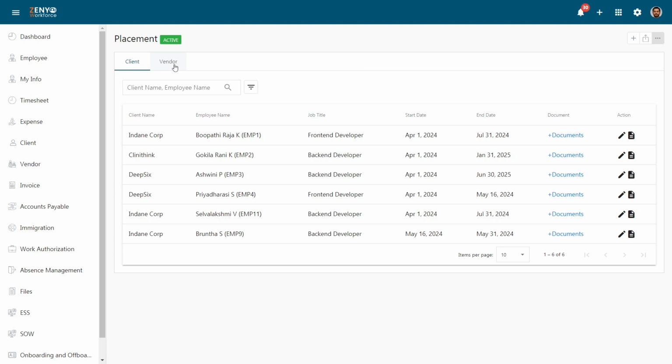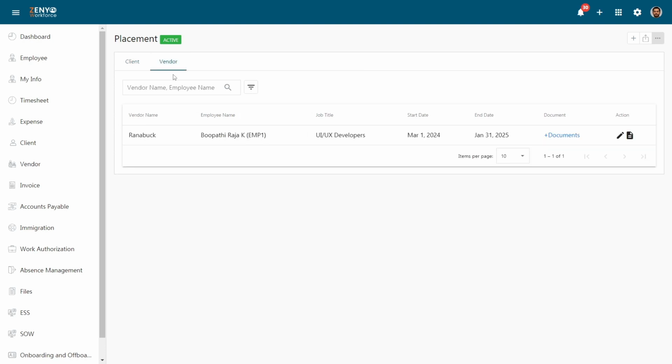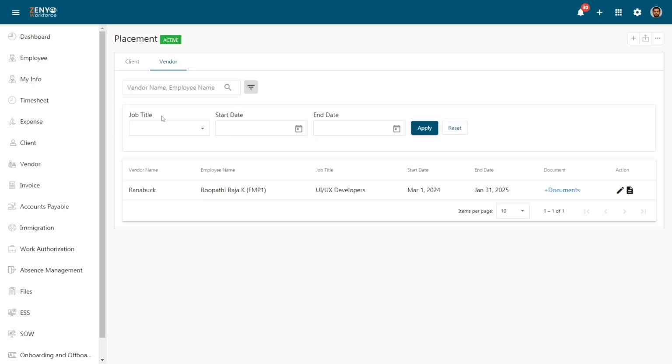The Vendor tab displays information similar to the Client tab, including vendor name, employee under the vendor, job title, start date, end date, document, and action details. Search using the employee name or vendor name, or the Advanced Filter option to search by job title, start date, and end date. You may edit or view the placements using the icons under the Action field.